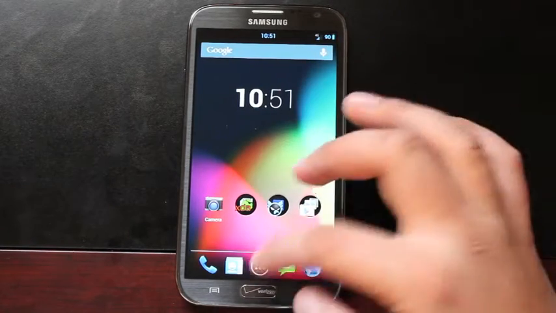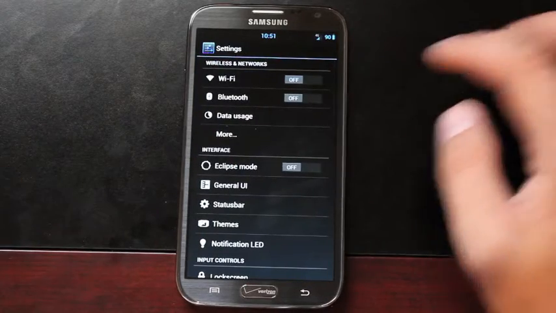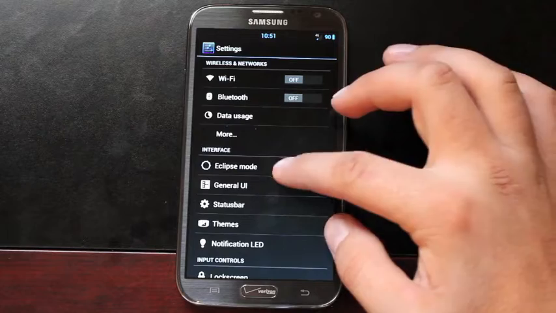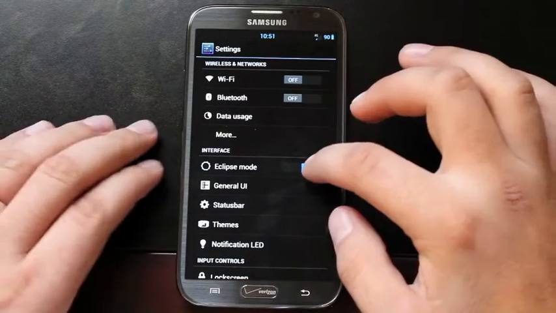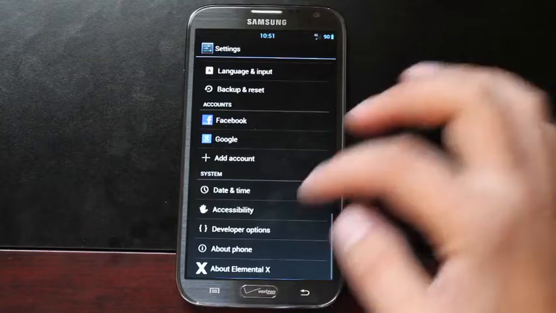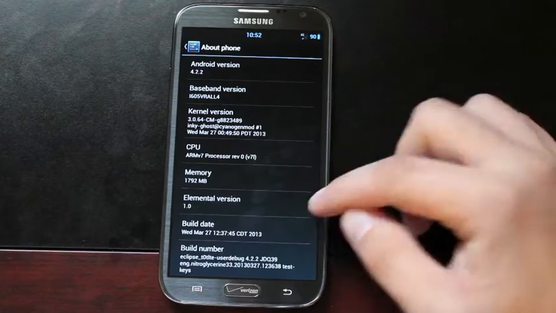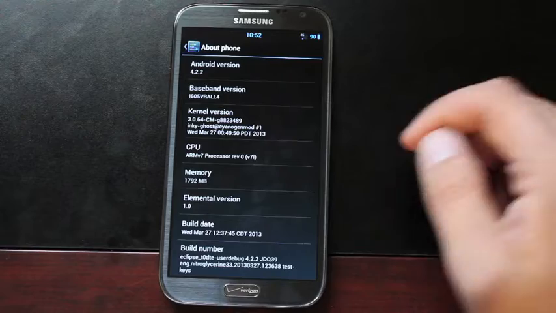Now, if you wanted to go back to that Eclipse look and feel with a jet black inverted theme, he does have the Eclipse toggle here, and you can just toggle that on. Or if you prefer the lighter theme, you could toggle that off. So we'll go into About Phone. It is Android 4.2.2. The build number is Elemental version 1.0.